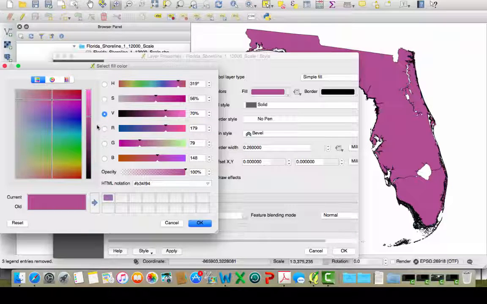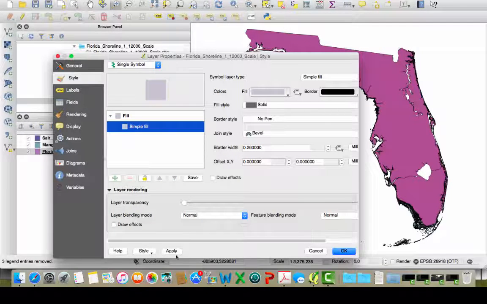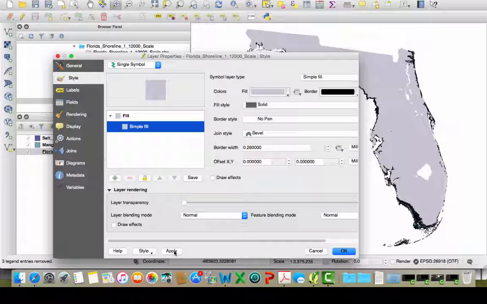And so we can look at something a little more toward the gray, something like that, maybe even a lighter gray, lighten it up a little bit so it's really part of the background. You just hit OK, and then apply. If that works for you, that's pretty good.